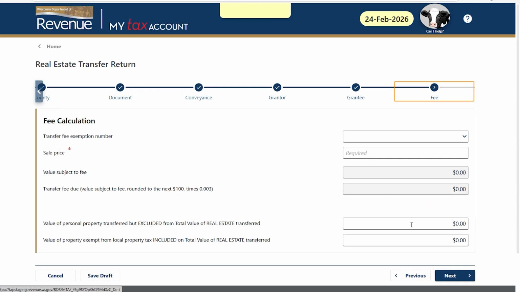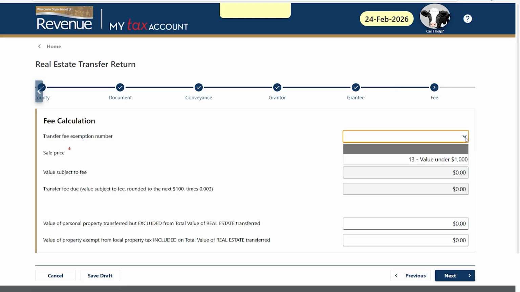The fee page is where you see the transfer fee amount. This fee is paid to the County Register of Deeds in the county where the real estate is located. If your real estate transfer is exempt from the transfer fee, select the exemption number from the drop-down list. The list only contains applicable exemptions dependent on your previous entries or selections. For example, it may be based on the document, conveyance, grantor, and/or grantee types you chose. Select an exemption, but only if it applies to your specific transfer.